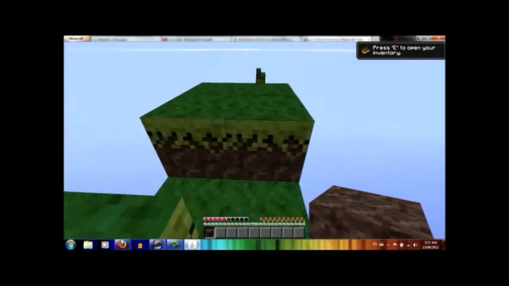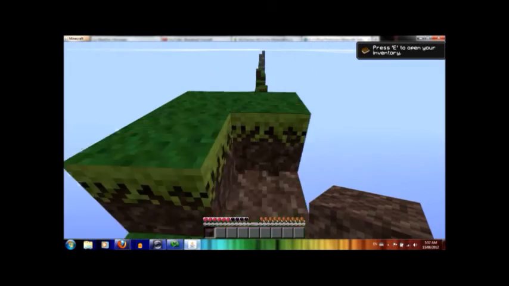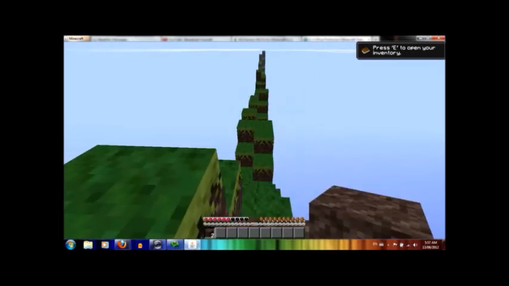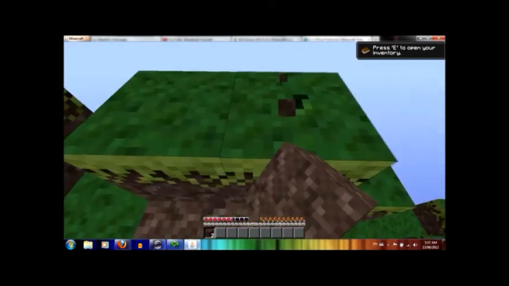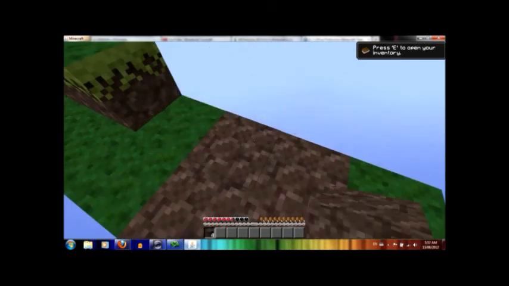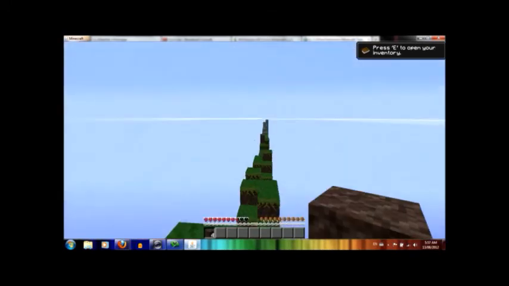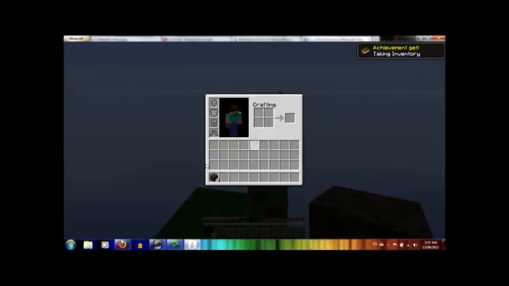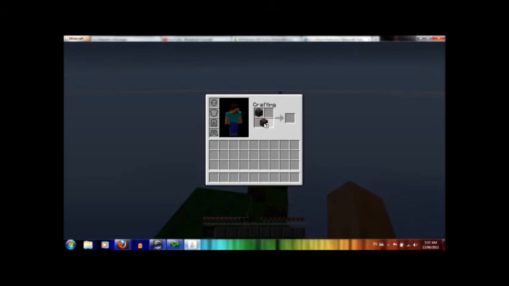Oh well. See, I think I need 4, so. This was before Minecraft was updated, so this used to be the 2D world, as you can see. Let's see. Alright, so I don't know how to make the dirt bricks.